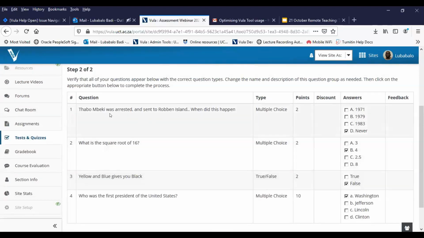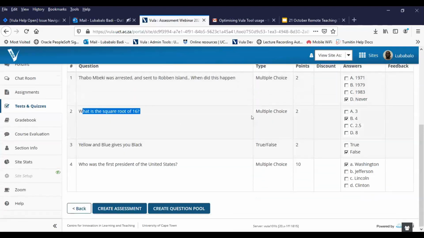So in this table, you'll see that that's the question I added. It's a multiple choice question and it's worth that much, and the correct answer is that, and so on, as you can see here. And if I picked up that I've made an error, then I can move back. So I can click back and rectify, then continue again.